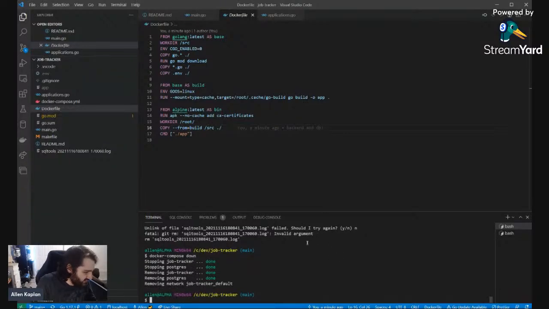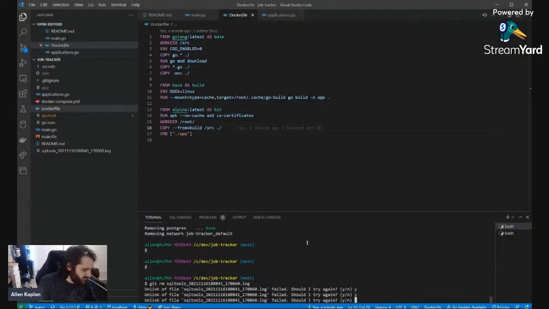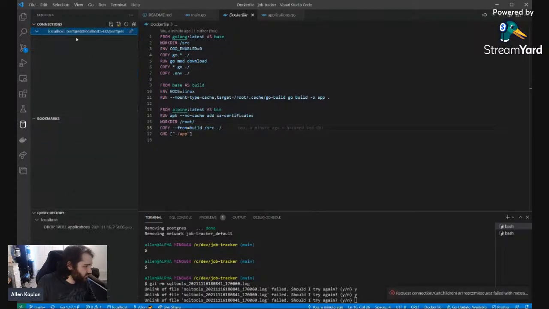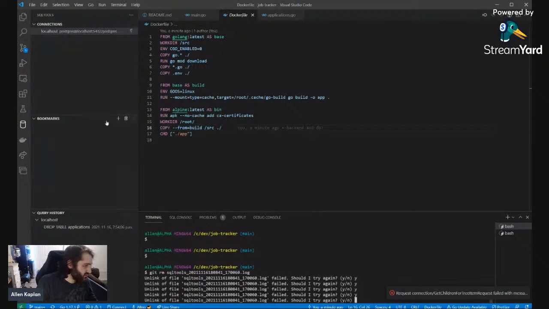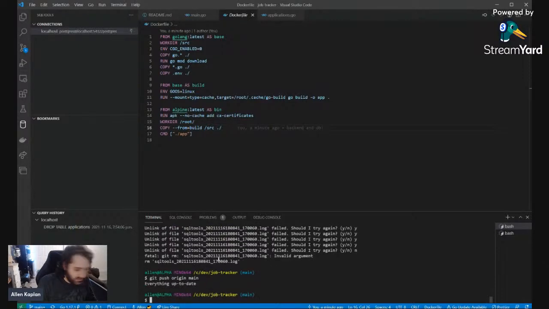So I'll take this down. I'm going to Docker RM this. No idea what the SQL tools file links to. I guess this SQL tools. Disconnect. Still doesn't want to leave. All right. Well, I guess it's going to push. Git push origin name.